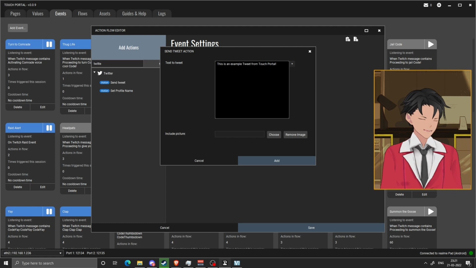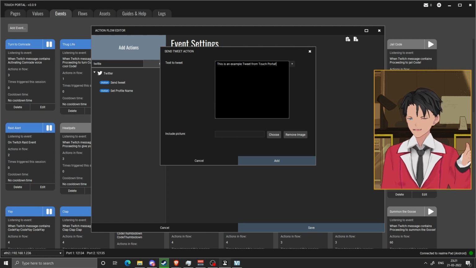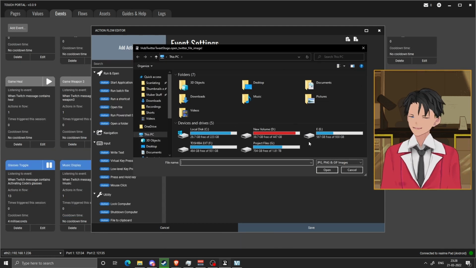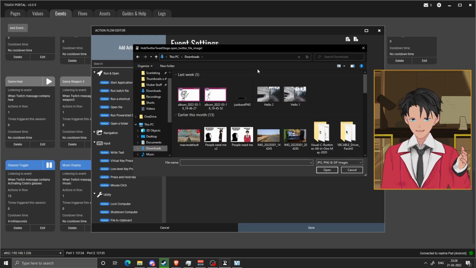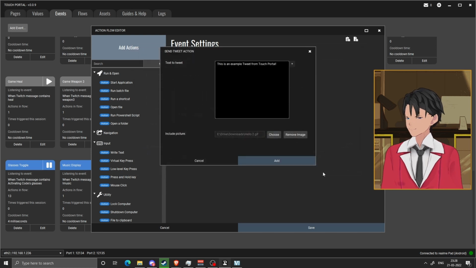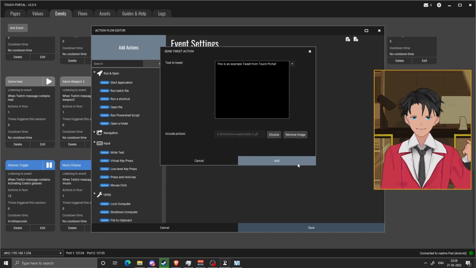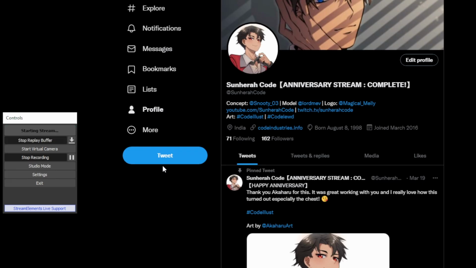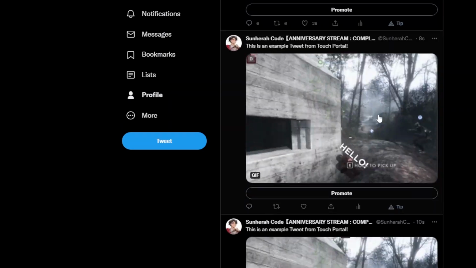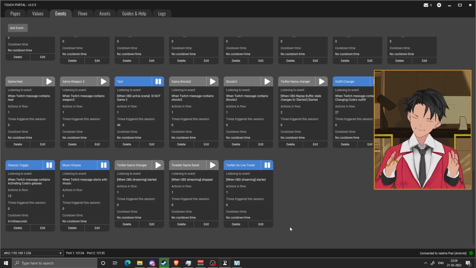And you can also select an image if you want to add an image to your tweet, or if you tend to do that, you can do that. All you need to do is click on choose, come over here and select an image. So in this case, I'll be going to my downloads folder and selecting one of my GIFs, however you pronounce it. And once that is done, I click on add, and there you go. Now it has been added. We'll click on save, and whenever you go live, whenever you hit the start streaming button on your OBS, it will tweet out the tweet onto your Twitter. That sounded weird, but it is what it is.